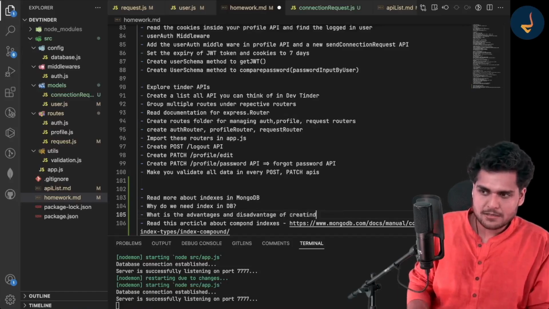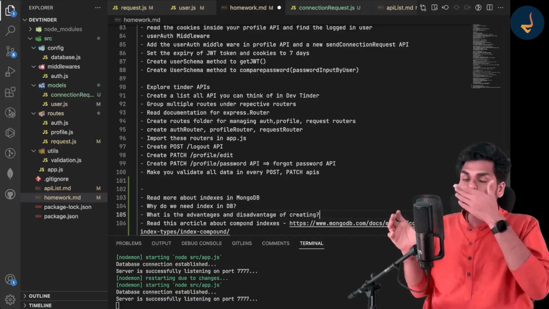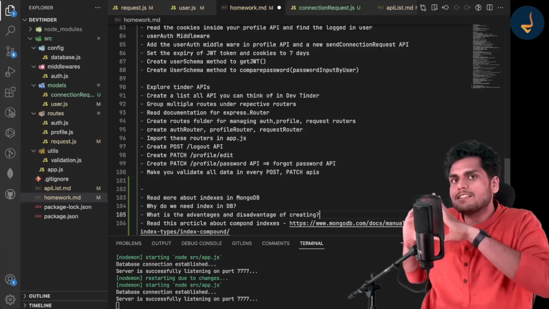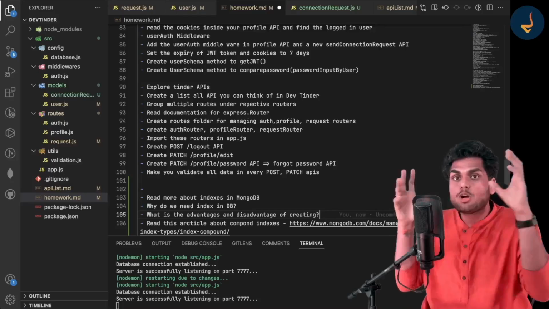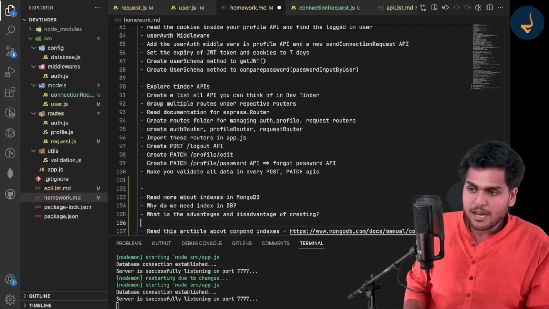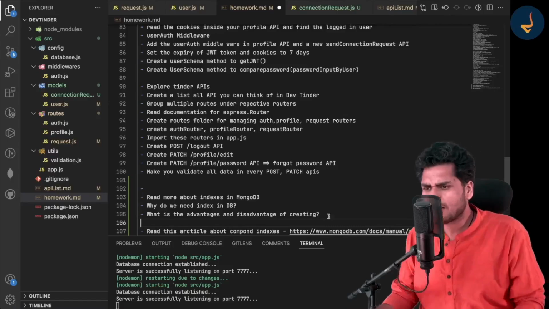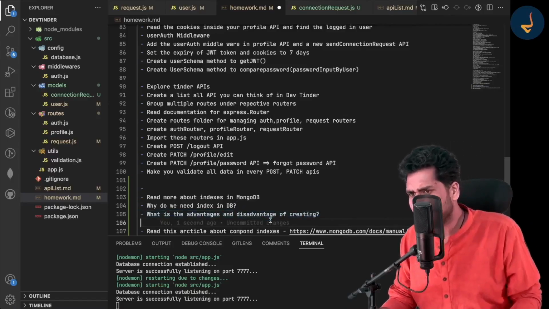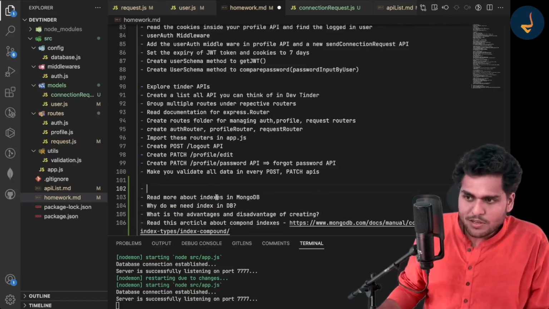Creating index. Okay. So basically you should know when you should not create an index and when you should create an index. You should know the advantages and disadvantages, and also figure out the disadvantages of creating a lot of indexes, right? So one more thing: what if I create a lot of indexes? What are the disadvantages? That will come in this only. So please do all of it. Now, this is your homework.